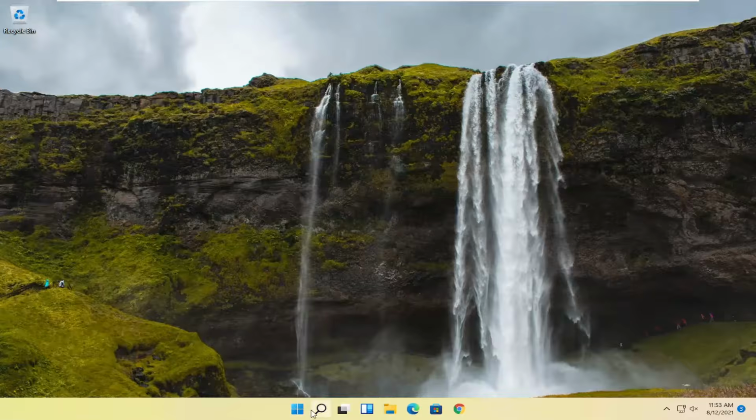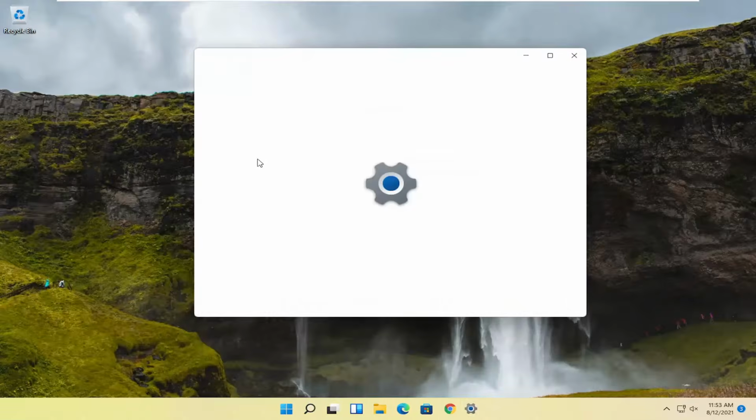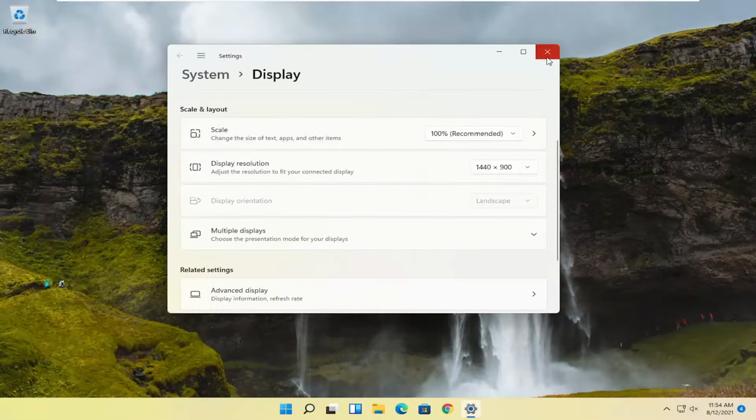You can also try opening up the search and search for resolution. Best match is to change the resolution of the display. Go ahead and left click on that. You may also want to consider adjusting the display resolution as well as the scaling. So a couple different things to take a look at, but pretty straightforward process, guys.